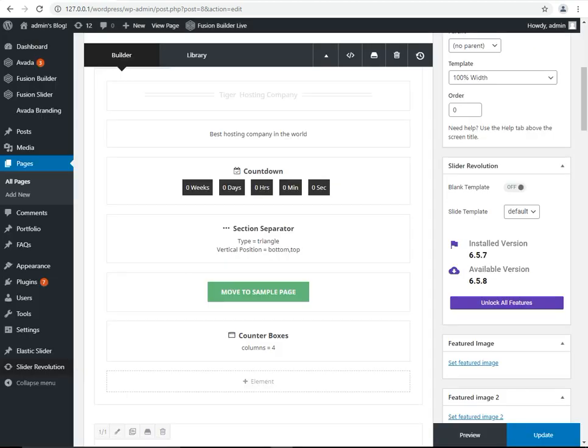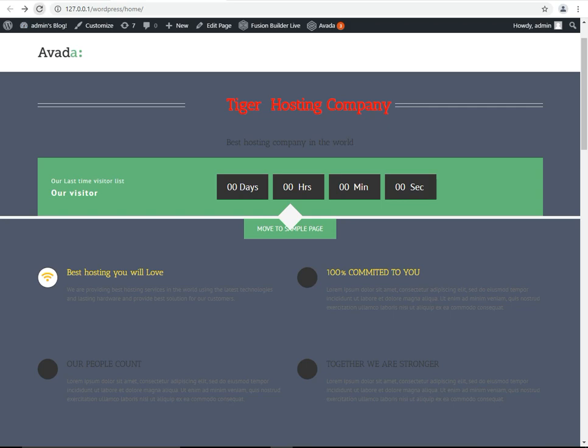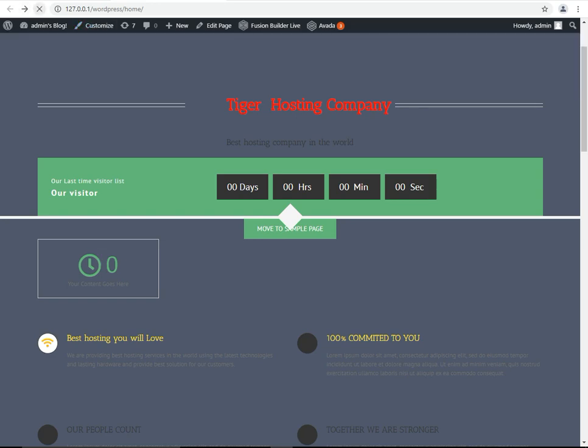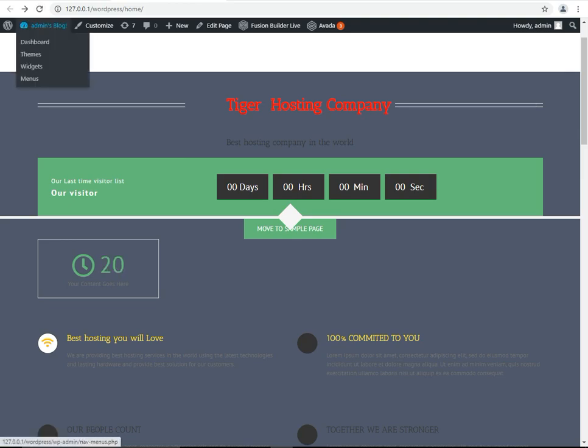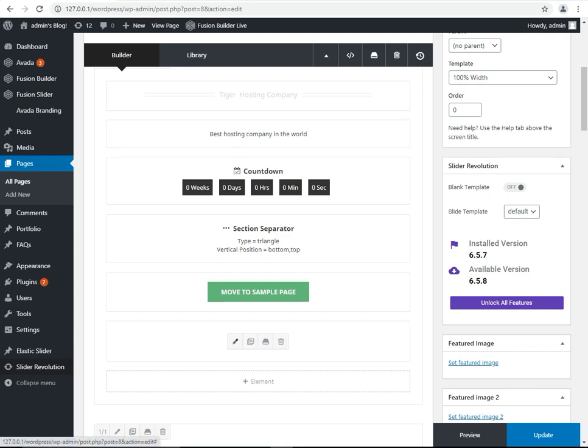Save. Press the refresh button. Counter added here. Your content goes here, like 21. We are going to refresh this again. 20. Done. More settings on the counter. We'll press this.